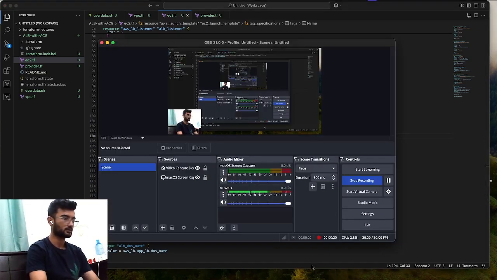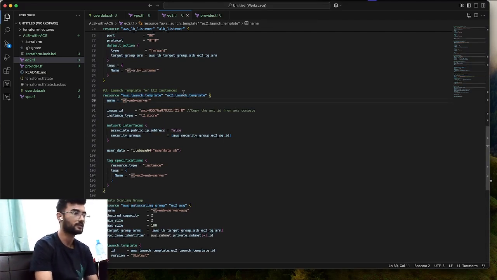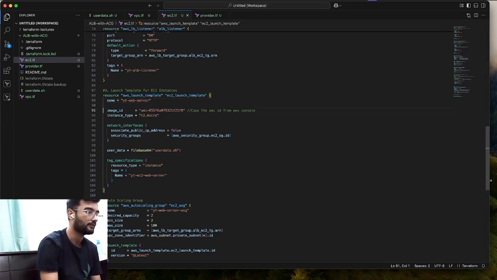Now we have created a launch template. How we are creating a resource is aws_launch_template, and we have named it EC2 launch template. You could name it anything. I've given the name as YT web server. Now the image ID which I have given is the AMI this.